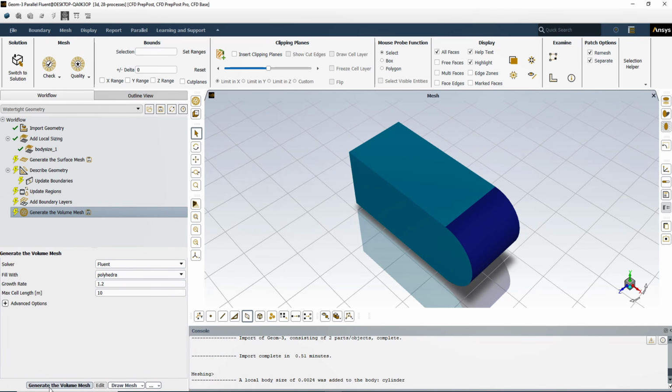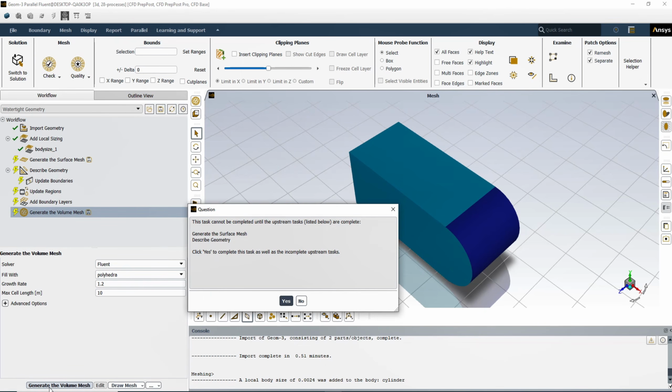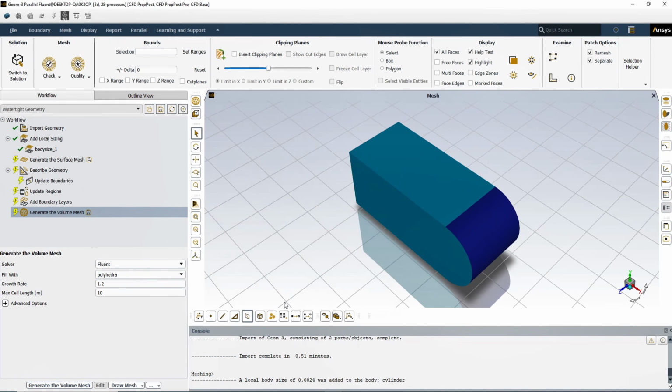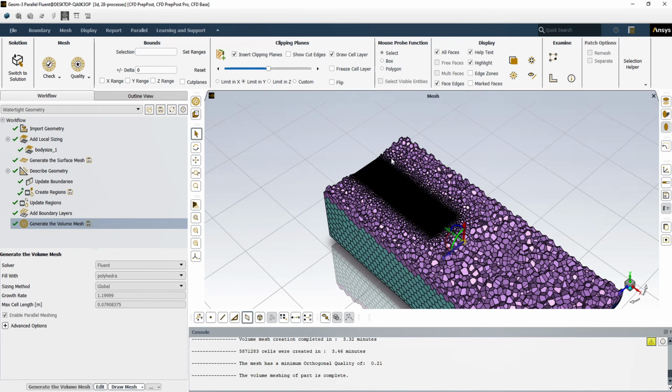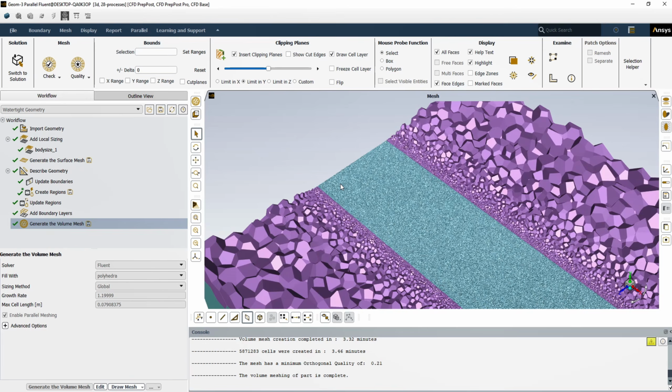Then click on Generate Volume Mesh, and when the software asks a question, answer Yes. The software will then start to generate the mesh. The software is generating the mesh, and you can see that in the cylinder part, the cells are smaller than in other parts.